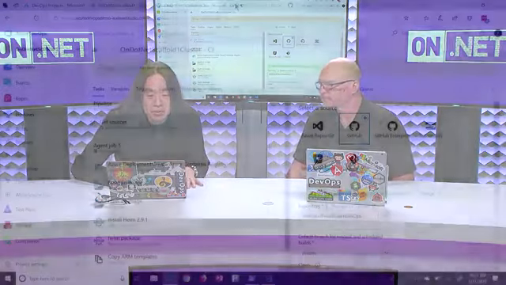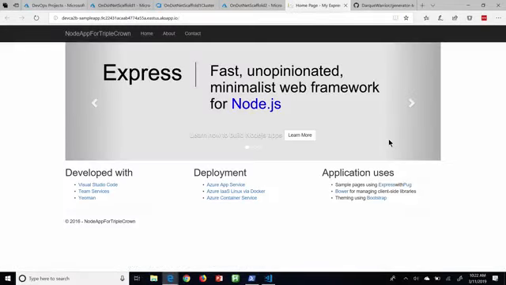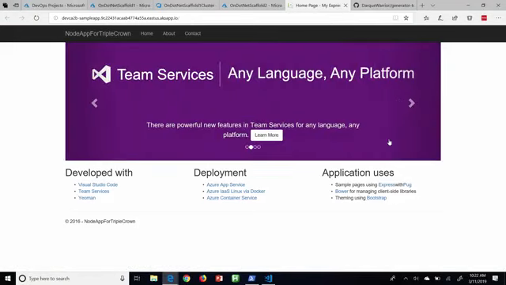And when it's all done, it should deploy everything out. Here's my lovely Node application, all deployed. Nice. Fast, unopinionated, and minimalist. So that's the whole point, right? We want to speed up this whole process of creating that pipeline.